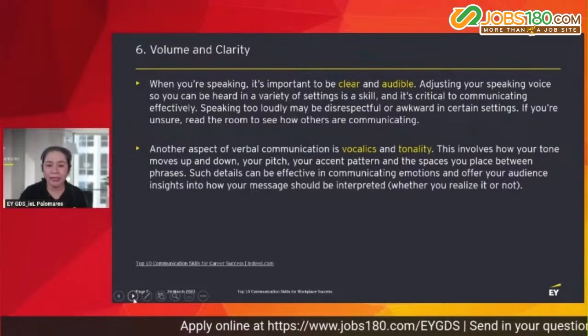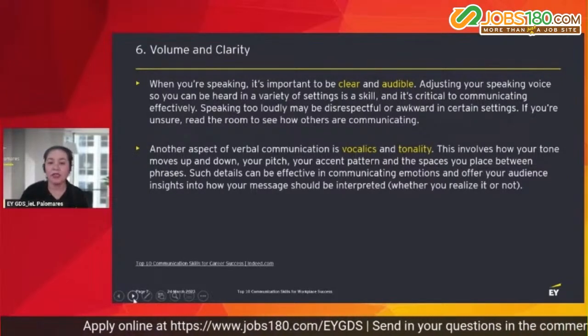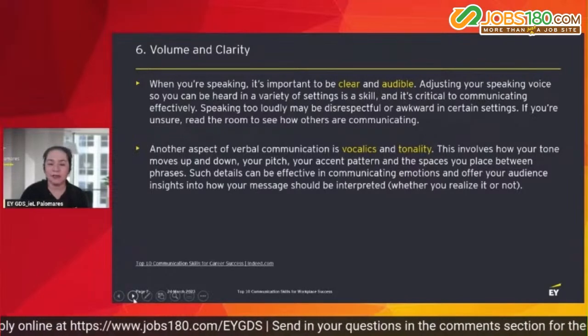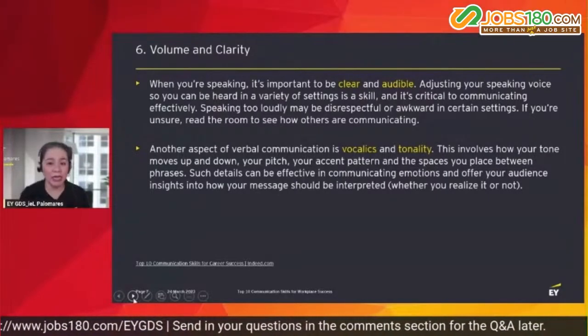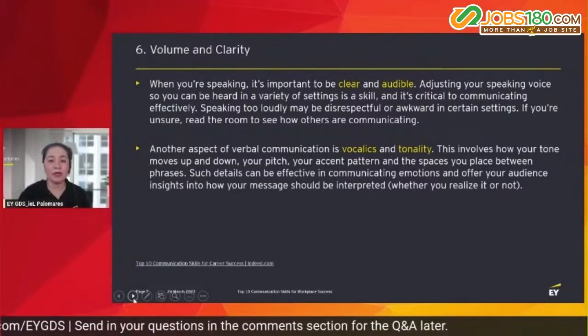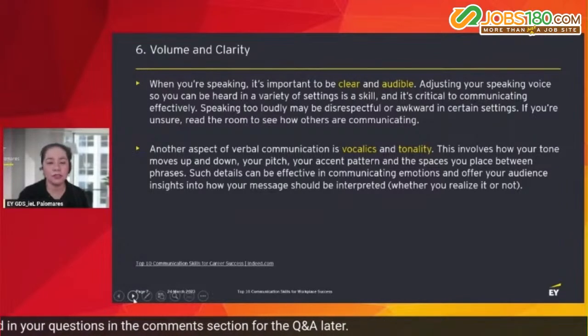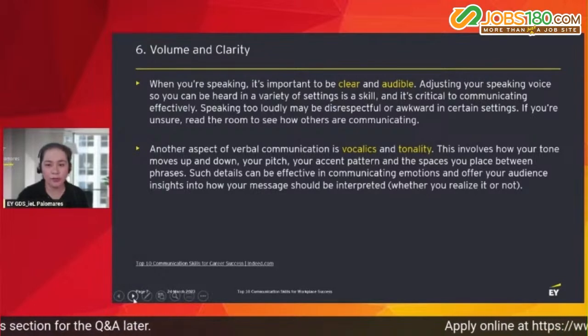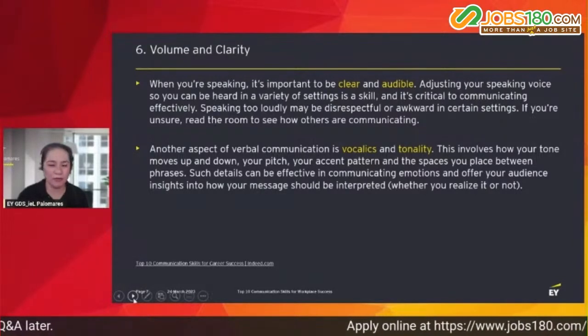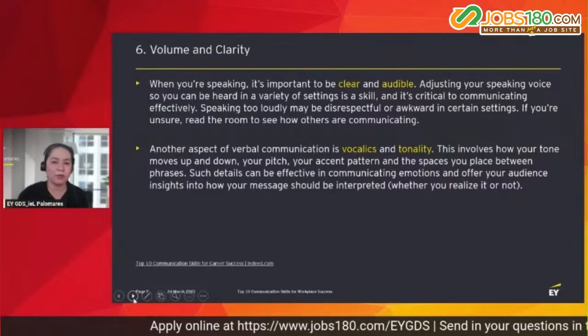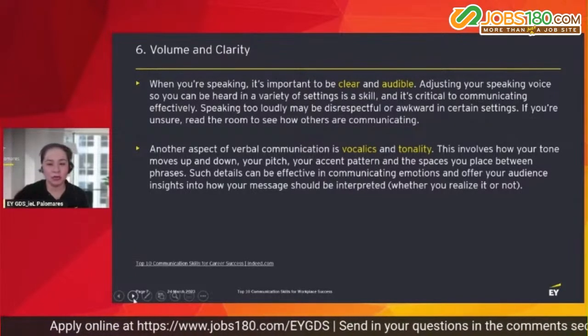Next is volume and clarity. So when you're speaking, it's important to be clear and audible. And if it's not a face-to-face thing, make sure to check if you're clear and audible with the audience that you're speaking to. Because if you assume that you're clear, you assume that they can hear you. However, they don't. So you'll be missing the point. You won't be able to put your message across.